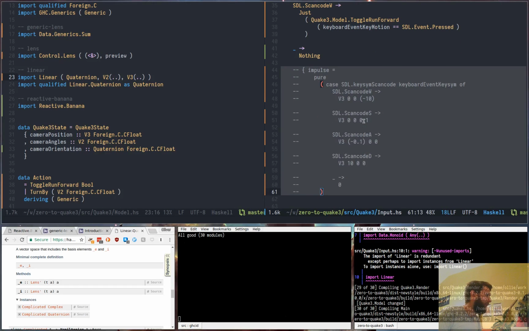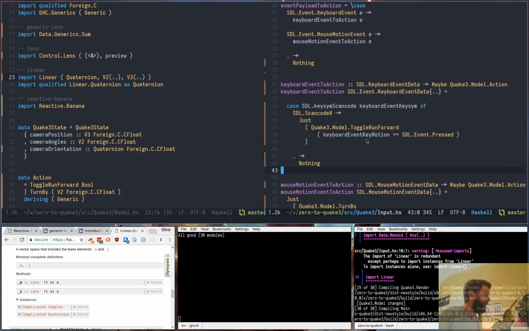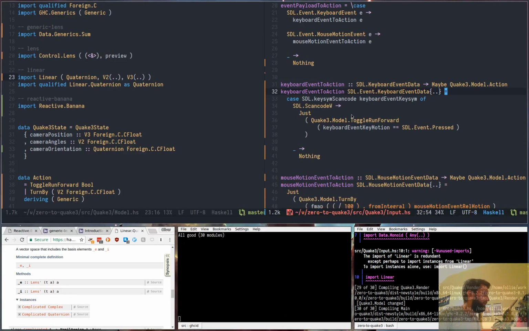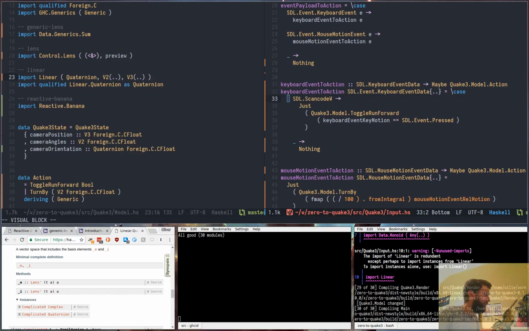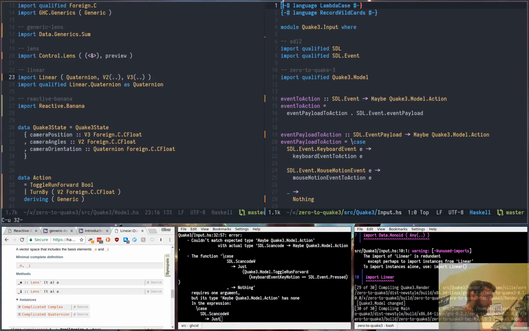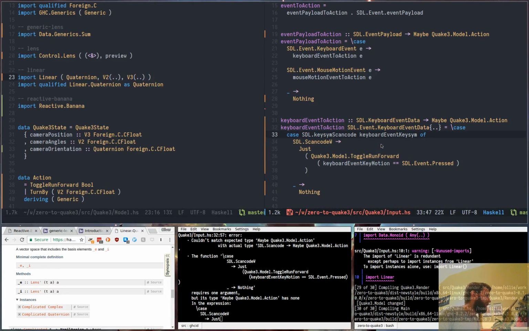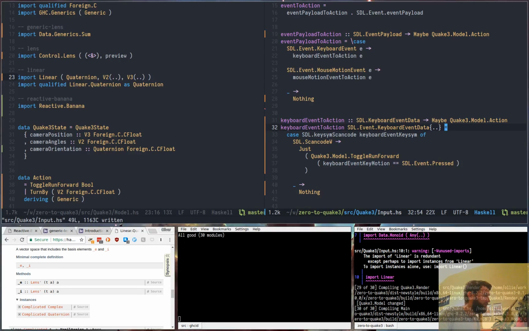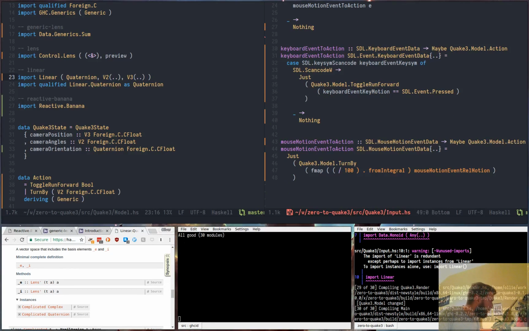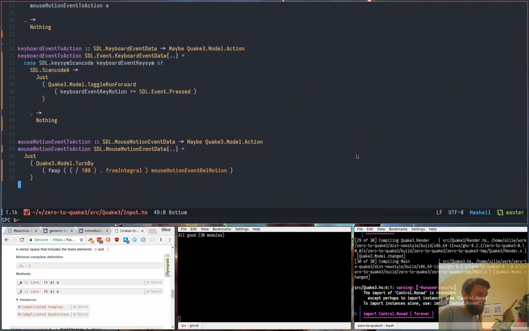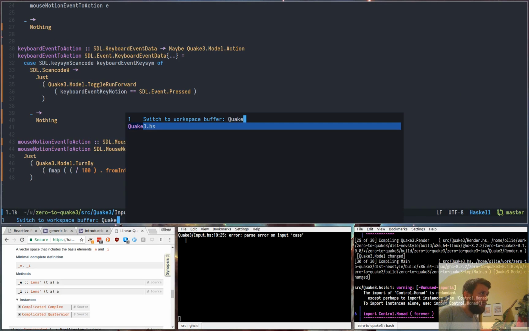I'm going to leave strafing out. We'll come back and re-implement that. We're obviously going to know we're missing it. That'd be nice with lambda case. Oh, no, I can't do lambda case, can I? And got some final things to tidy up in Quake 3.